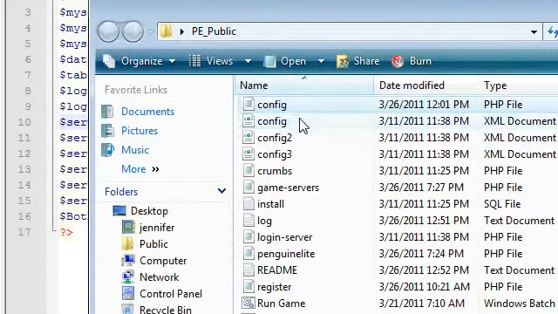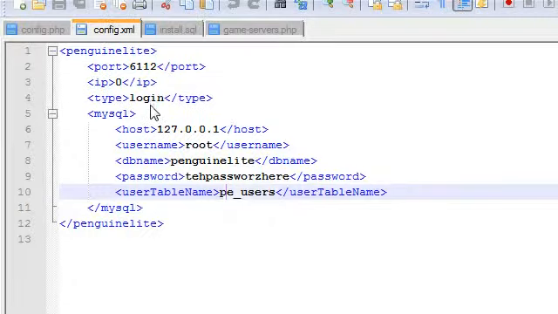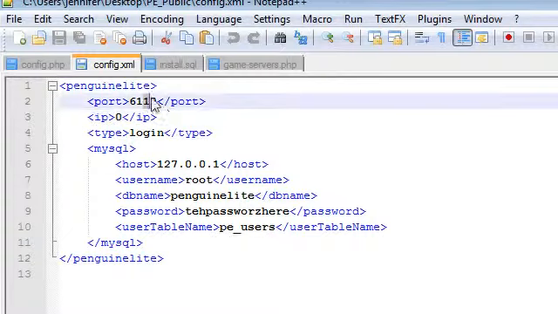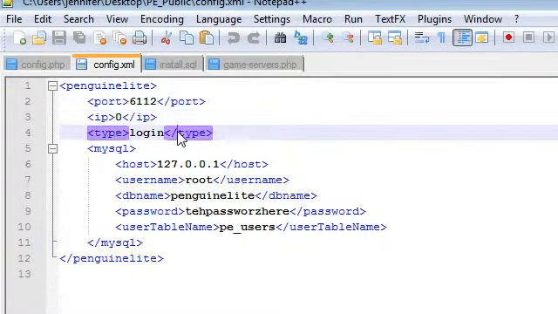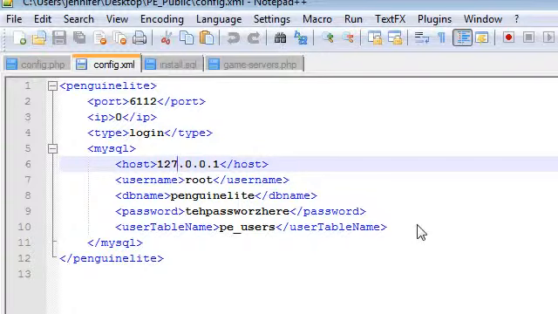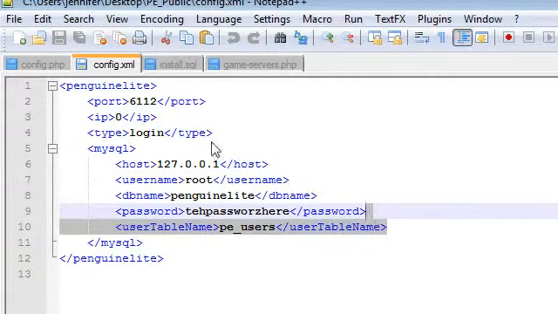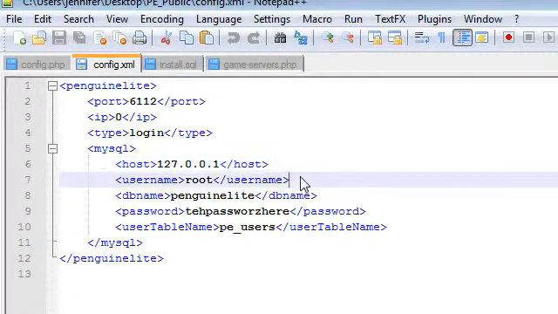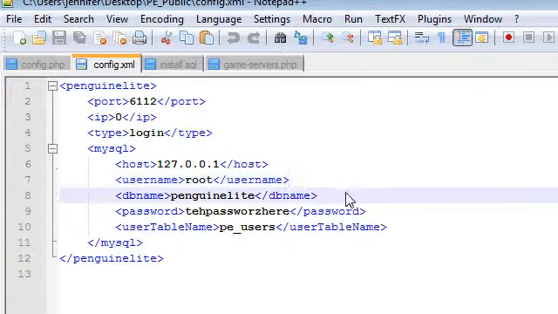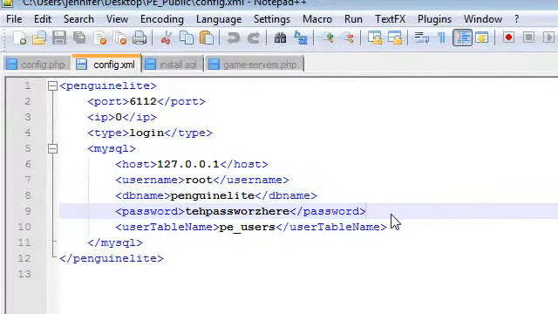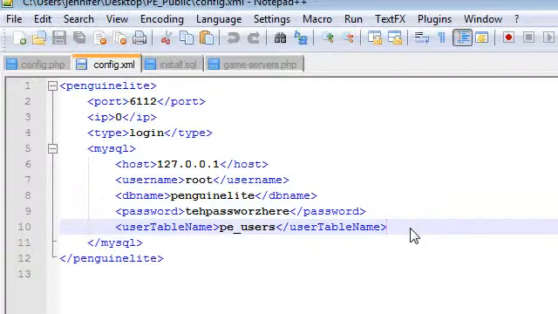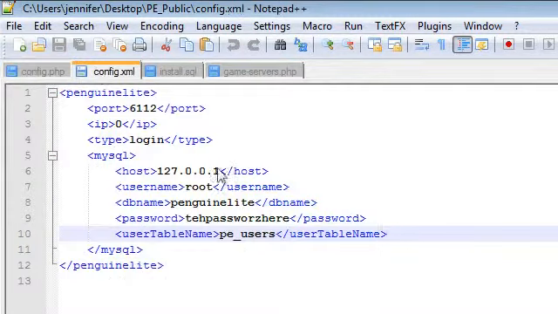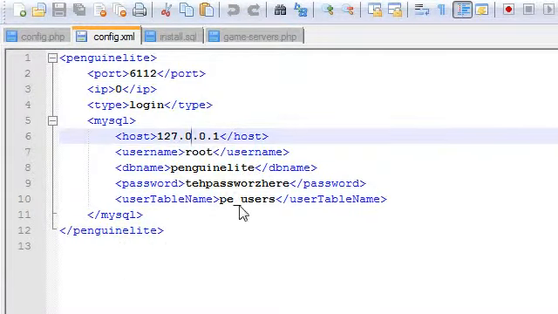And the config.xml, here's something a lot of people get confused on. The IP in here should always stay 0, no matter what. The only things you need to change in the XMLs are the host, which is MySQL host, username, MySQL user, DB name, database, password, MySQL pass, then table name is table. Basically config.php and config.xml have some of the same stuff.